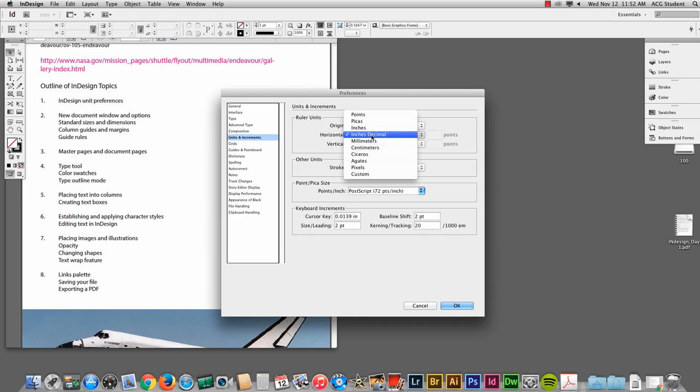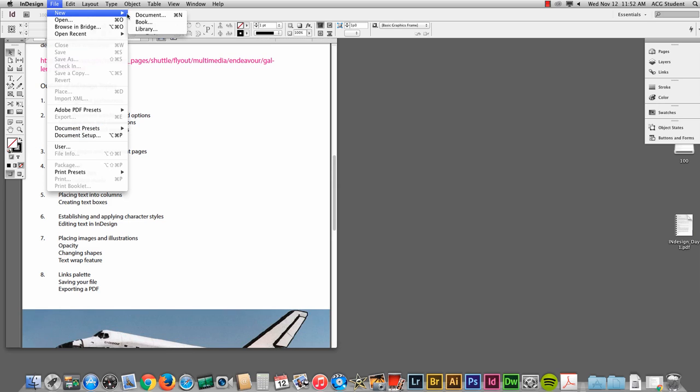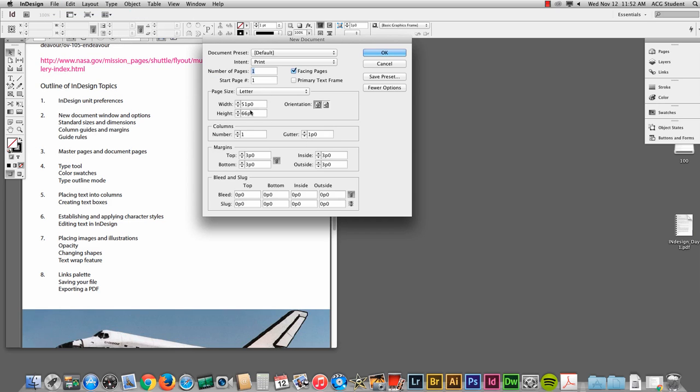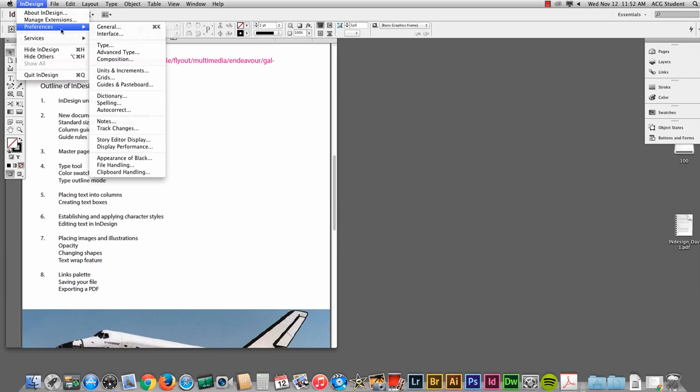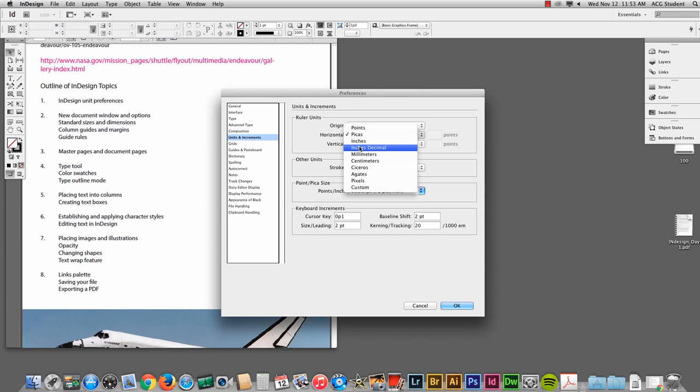So sometimes it might be in picas. A lot of times this is how it will open up, and let me show you so you know. When you go File, New Document, you may be like, wow, I don't understand what 51P0 is. That's okay. You can go to InDesign Preference, Units and Increments, and change those to inches and inches.